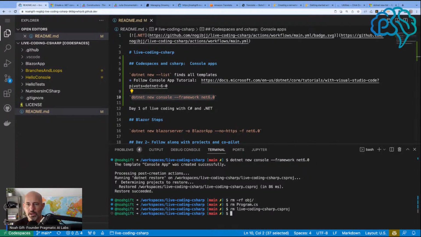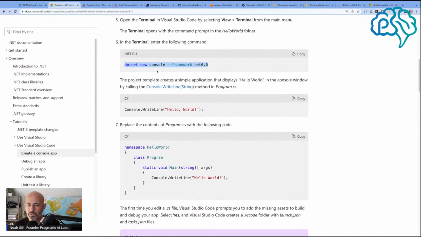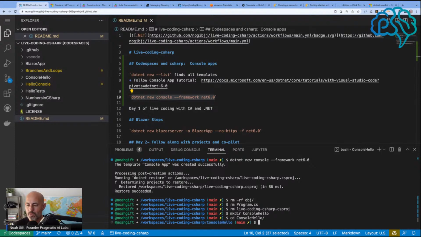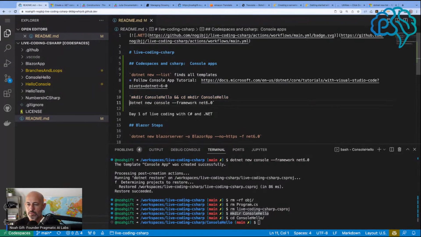So what I don't want to do is put it into the root directory here, which again is annoying that they would guide me that way. What I want to do is say mkdir console hello. I want to cd into that. So we can actually put that there. We can say mkdir and cd console hello. Something like that.